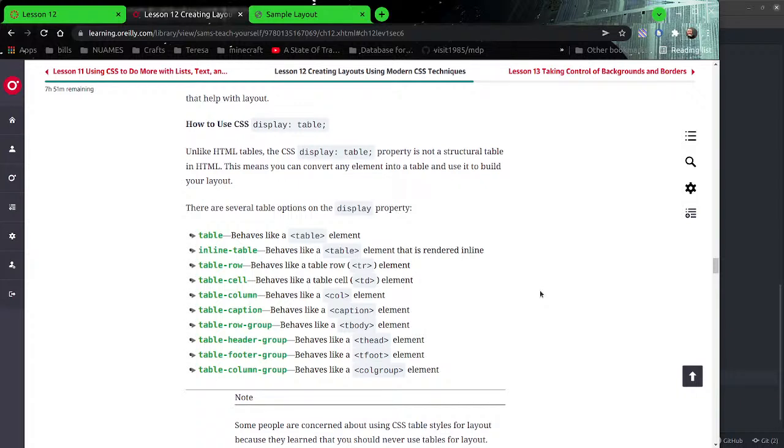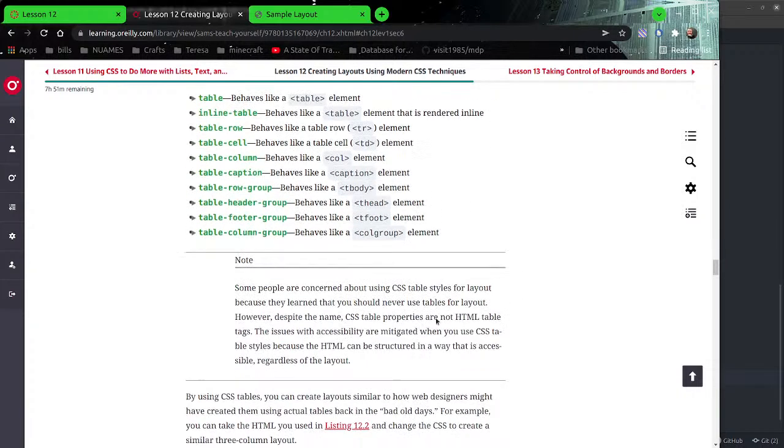Vertical centering can be done in tables. It cannot be done in other things, but it can be done in tables. Right? Horizontal centering is just margin auto, but with tables, you can actually center things vertically as well. So that's the only real reason to go with the CSS table, in my opinion.